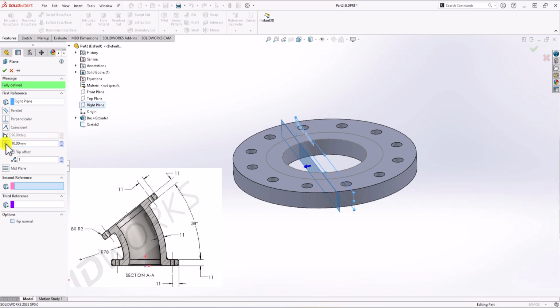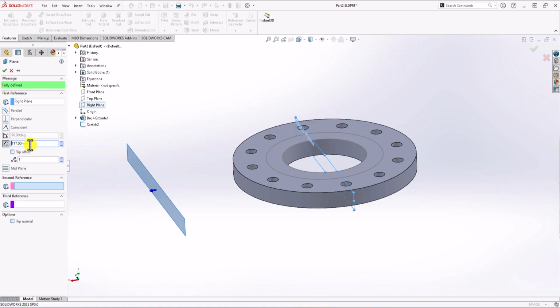So here for the distance, I'm going to have 78 millimeter. That's a distance that we have from the axis of rotation to the edge of the pipe. Then we have 11 millimeter, which is the thickness of the pipe. And finally, I have 56 divided by 2, which is the radius of the intersection of the pipe, which is 117 millimeters. So that's the location I want to have for this plane. Click on OK.